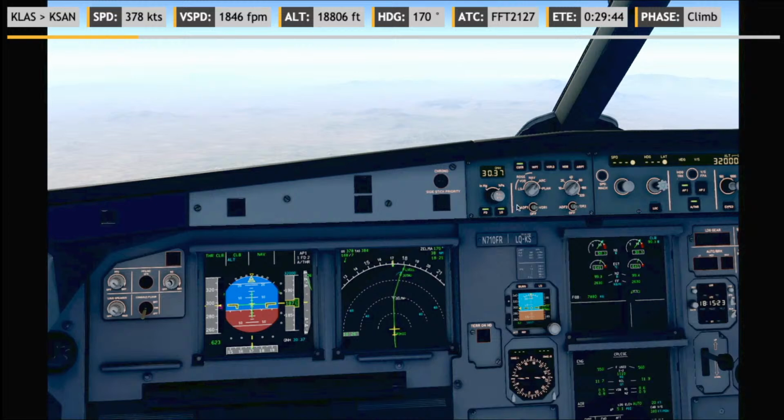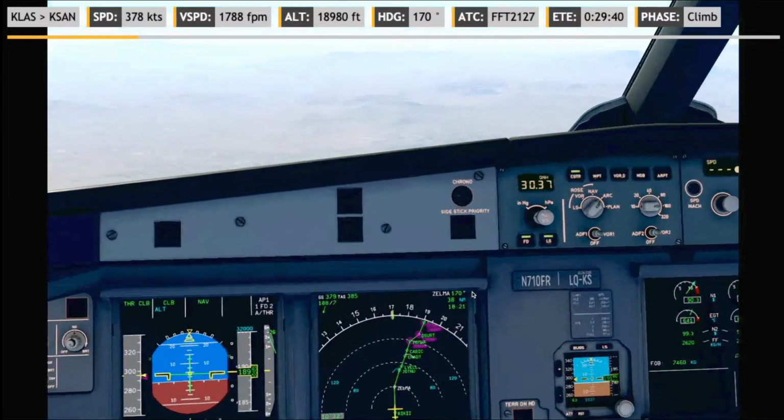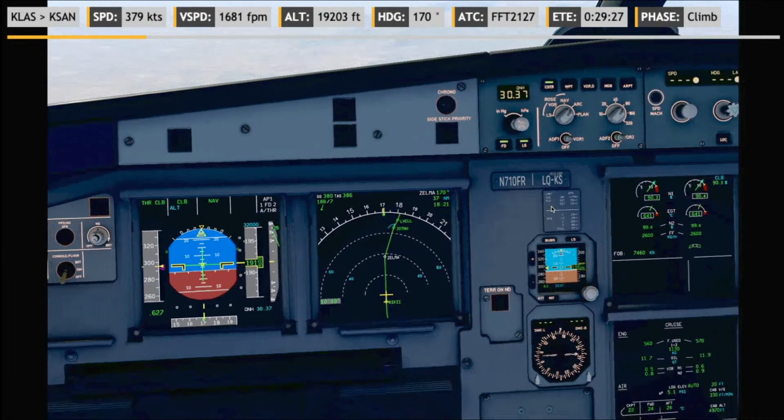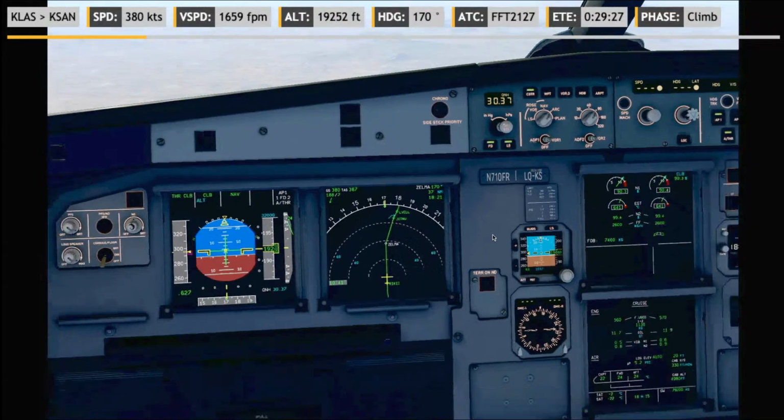Maybe we can even see it if we expand here. Can we see our top of descent? Yeah. So you can see that is our bit in the cruise. Absolutely not much. Once we get Zelma, it might be worth getting our descent data in already.